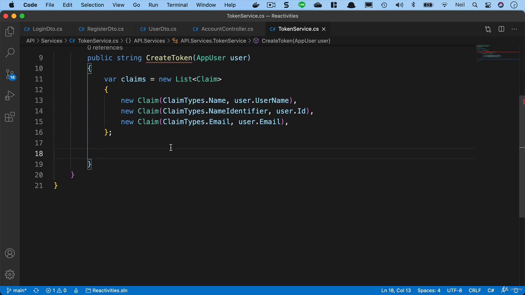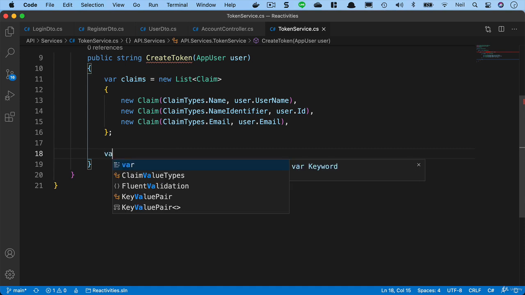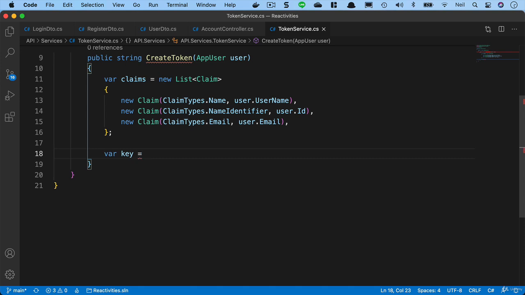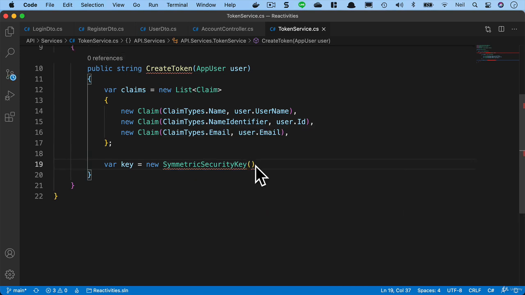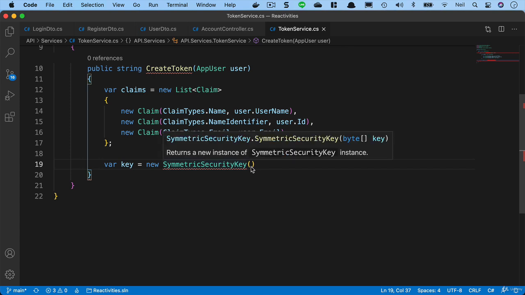What we also need to do is sign our token. And we sign our token with an encrypted key. Now, what we're going to do is create a key, and we'll say var key equals new symmetric security key. And a symmetric security key means that it can only be decoded by a single key, and that key is going to be stored on our server. It never leaves the server.